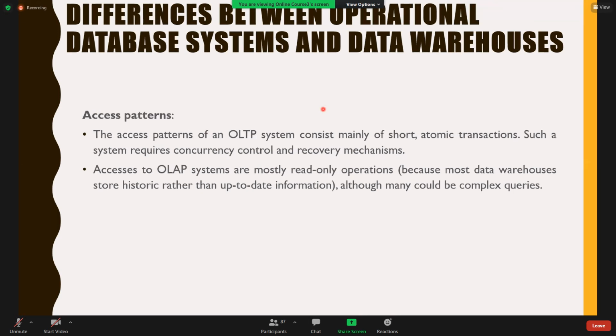And access patterns. In OLTP, we have short, atomic transactions, so it performs both read and write. Whereas in case of OLAP, it mostly performs read-only operations, because frequent insertion and frequent deletion will not be done on the historical data. Only from time to time, at regular intervals, new data will be updated in the OLAP system. They will perform updates, not frequently. So data will be updated but not deleted or modified.